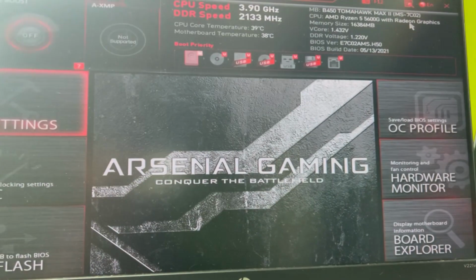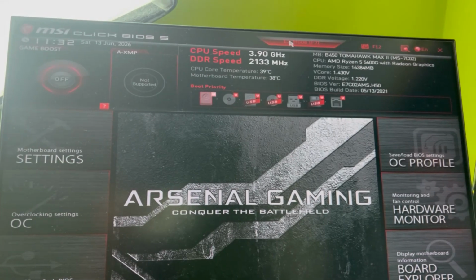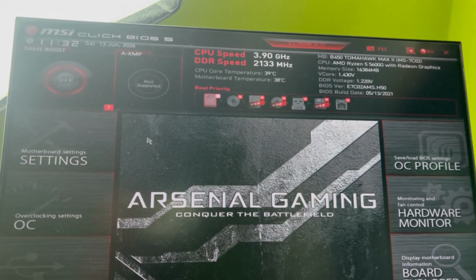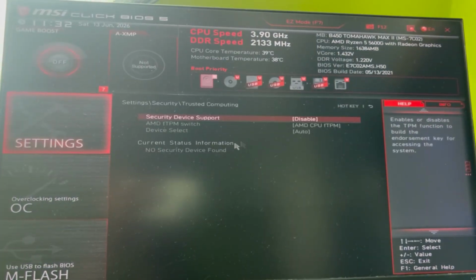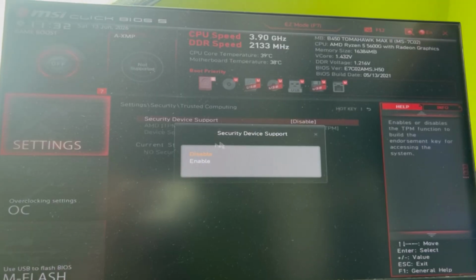Once you enter the BIOS, if you see Easy Mode, switch to Advanced Mode. After that, go to the Settings section. From there, find the Security option. The name and location can vary depending on your motherboard model, especially for AMD systems, but you need to look for TPM or fTPM settings. When you find it, simply enable it.